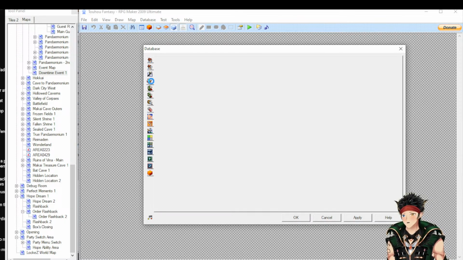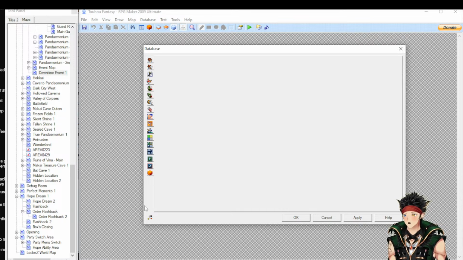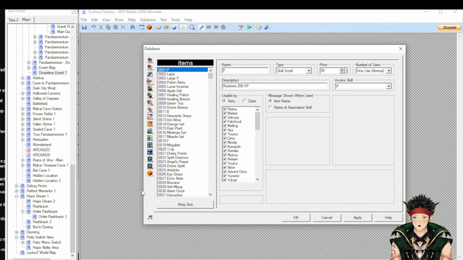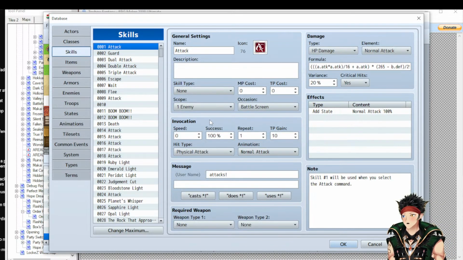Items are also very, very limited. Come on. I know you're having problems. There we go. So, do you see any problem here, guys? Let me show you what the items look like in here. This is skills, by the way.